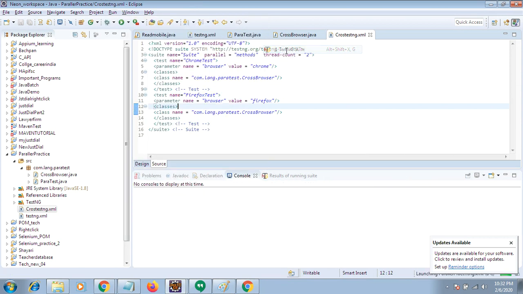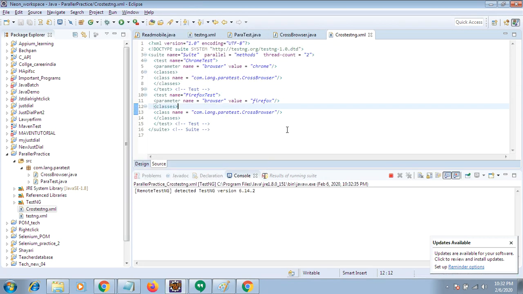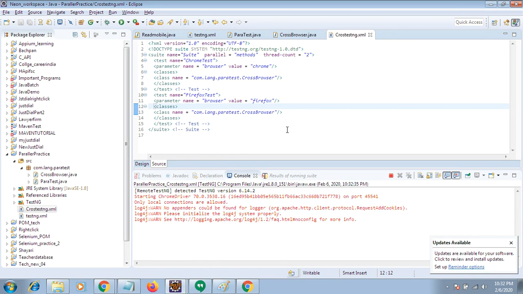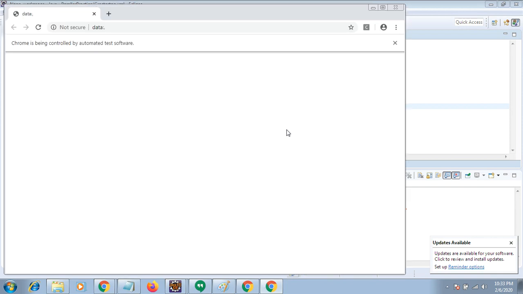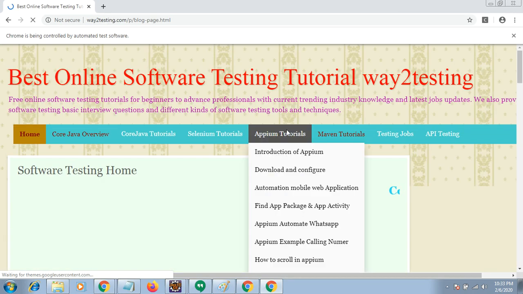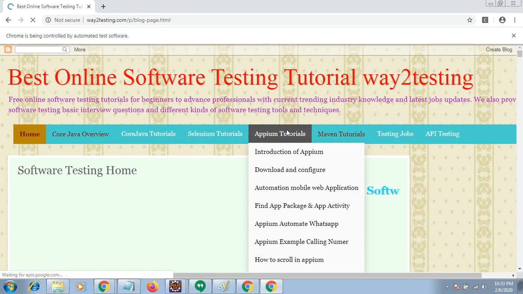So let me run this as a TestNG suite. You can see that the Chrome browser has been launched. After that, Firefox will be launched, because Firefox nowadays takes a little bit of time. The updated version is a little bit slow compared to the previous version. You can see that Chrome has been launched and the website has been opened. Now Firefox will be launched.